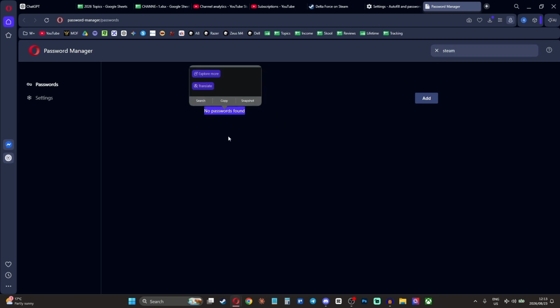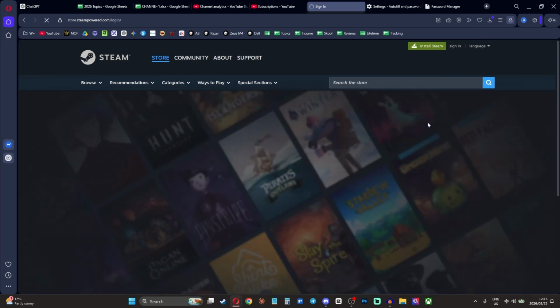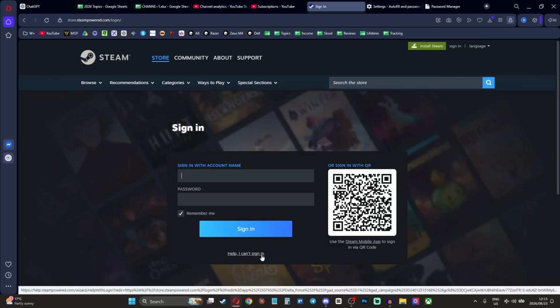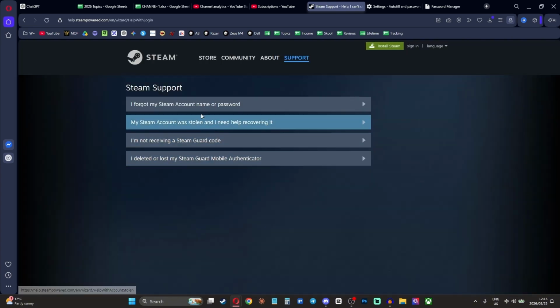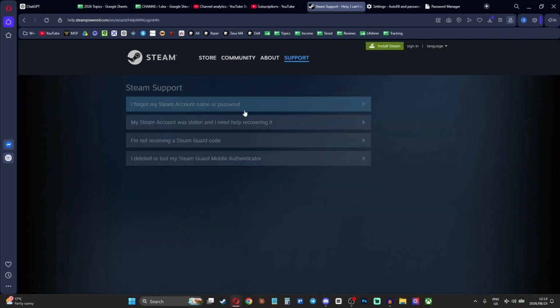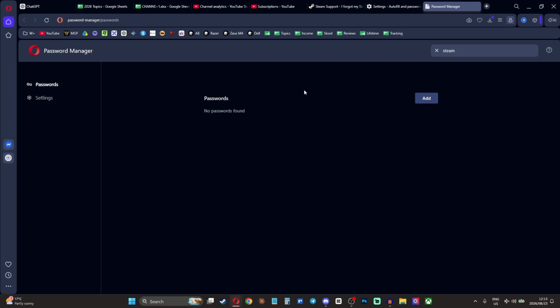In my case, no passwords have been found for Steam. So in that case, what you can do is go back to the Steam website. You can click on sign in. And when you get to this page, click on help, I can't sign in. And then you'll go, I forgot my Steam account name or password. You will enter in your email address, confirm you're human, and then when you reset your password, make sure to save it within the password manager.